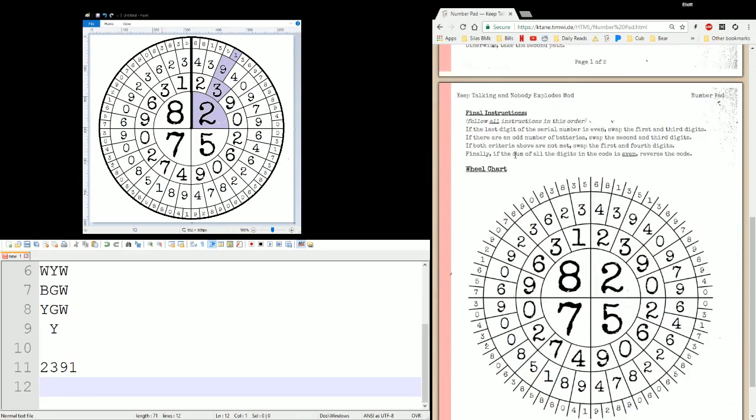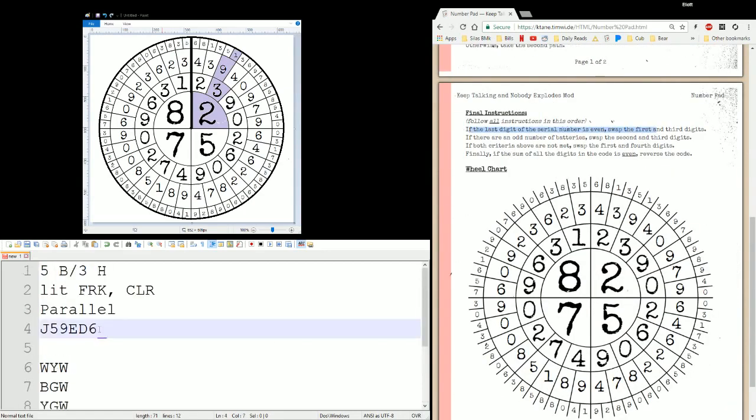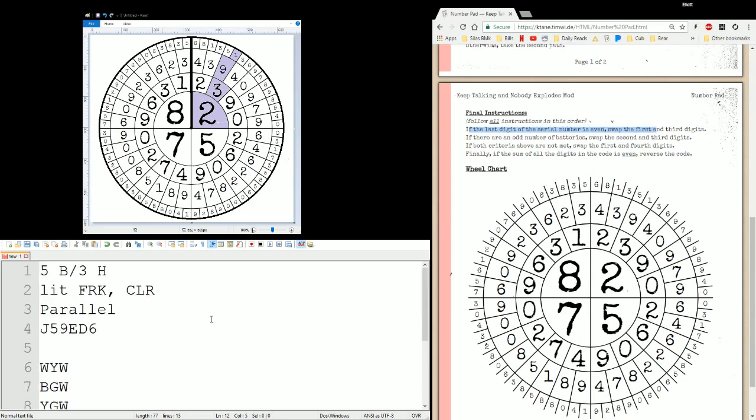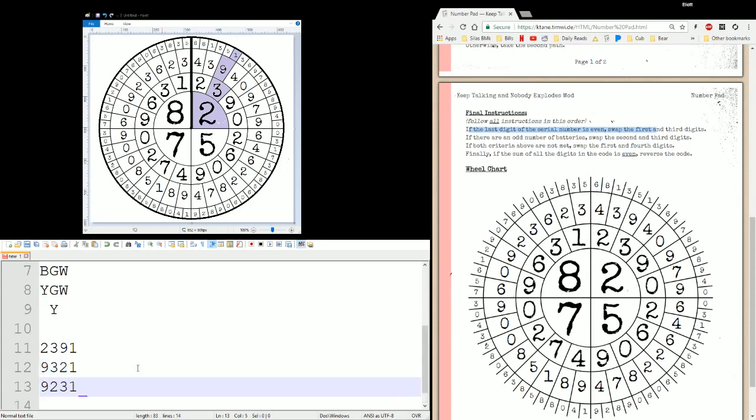Final instructions. If the last digit of the serial number is even, it is. We're going to swap the first and third digits. We're going to change it to 9321, swapping the first and the third. If there are an odd number of batteries, we're going to swap the second and the third now. So we swap the 2 and the 3. If both criteria above are not met, at least one of them was, they both were. So we skip that one. Finally, if the sum of all digits is even, 9 and 2 and 3 and 1 gives me 15. That is not even, so we skip that. So this is our solution, 9, 2, 3, 1.